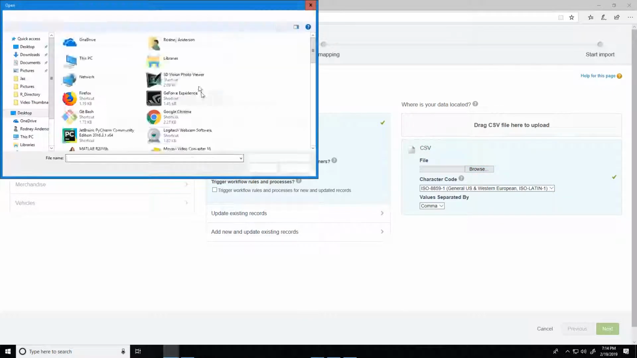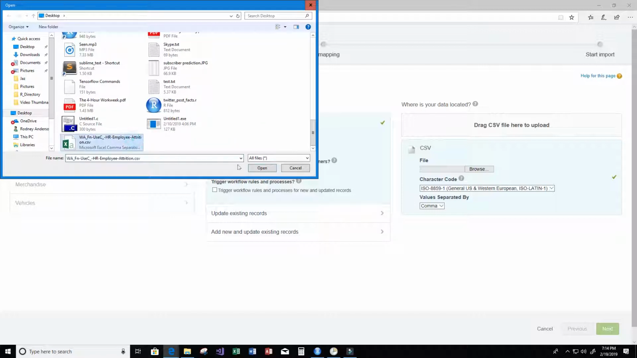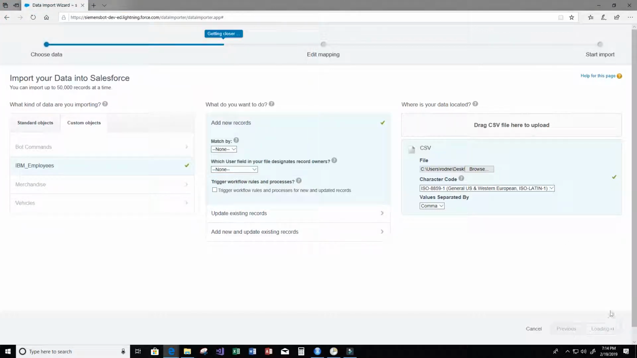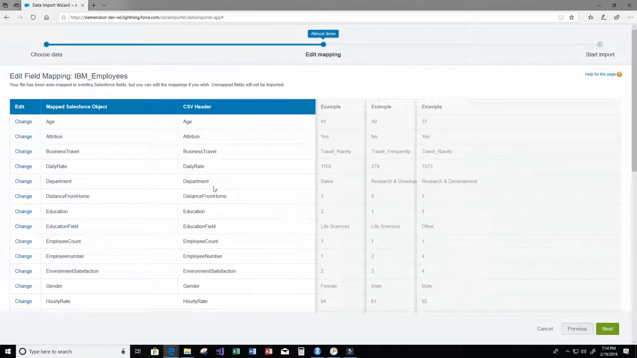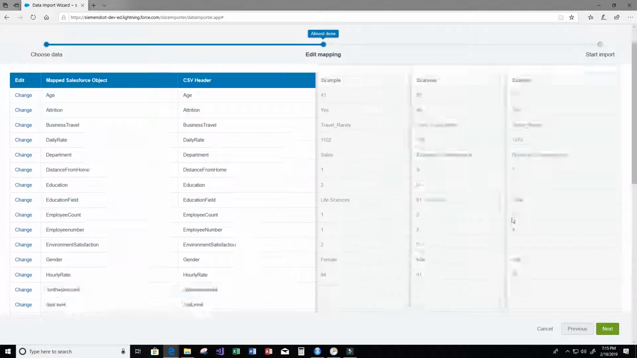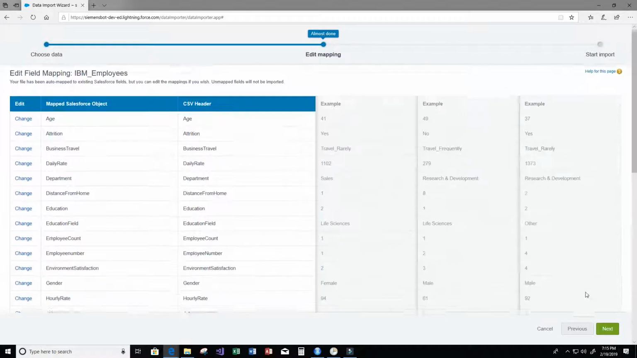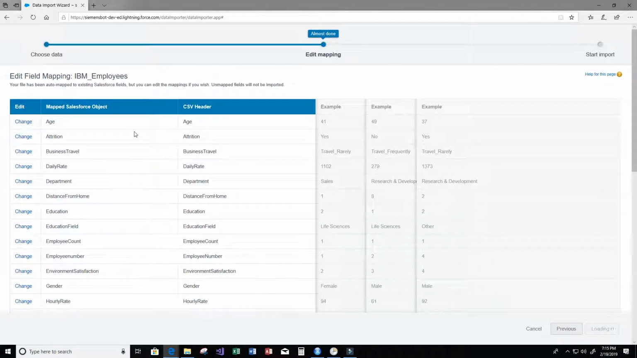All right. So that's the CSV file I want to import the data from. And then it gives us this nice little example where it tries to map the fields itself. So I'll go ahead and click Next.